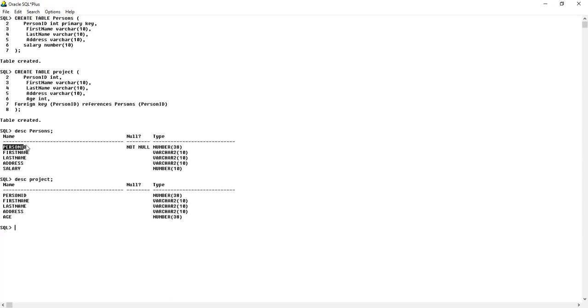Primary key person ID values should be the same as foreign key person ID values. The values among these keys should be the same. You can interchange the values, but you can't give a new value. Whatever value you give into this person ID, the same value should be specified in the person ID in the project table also. So the conclusion is, foreign key person ID and primary key person ID values should be the same. You should not change the values.